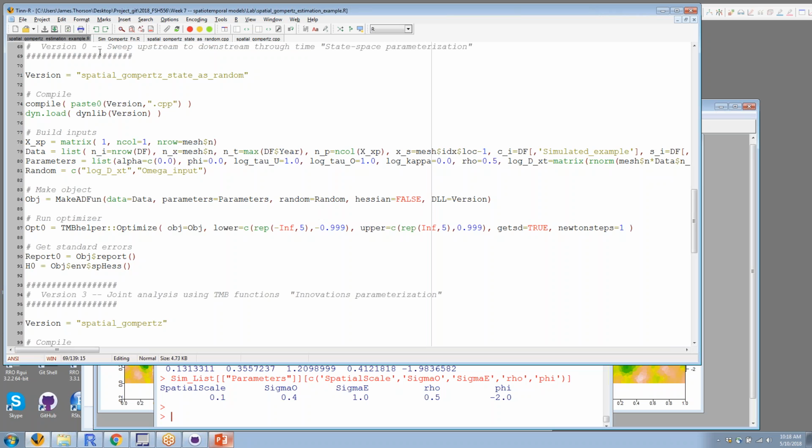In earlier weeks, we were referring to them as sweep upstream to downstream, and that was version 0. Version 3 was the joint, defining the joint probability using built-in functions in TMB. Now I'm introducing new vocabulary in this class, the innovations versus state space, because I think that's easier, more intuitive, and also probably more terminology that other people use outside this class. The sweeping upstream to downstream through time is a state space parameterization, and the joint version using TMB functions is the innovations parameterization.